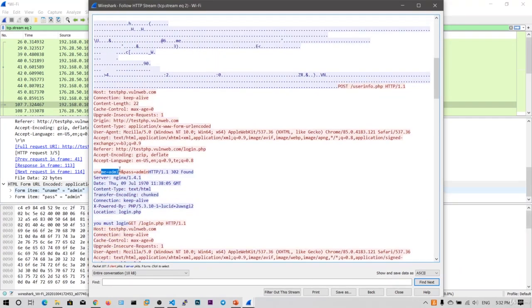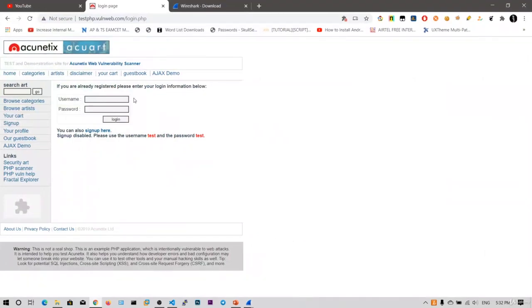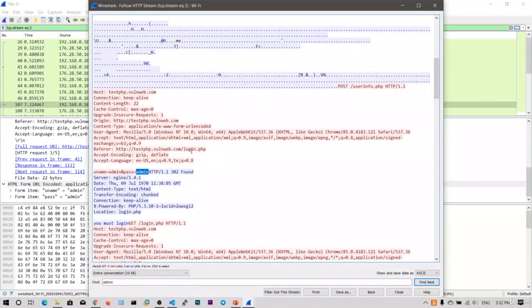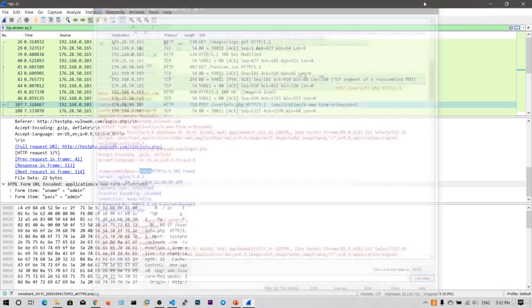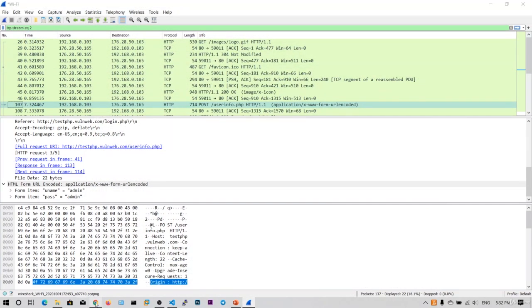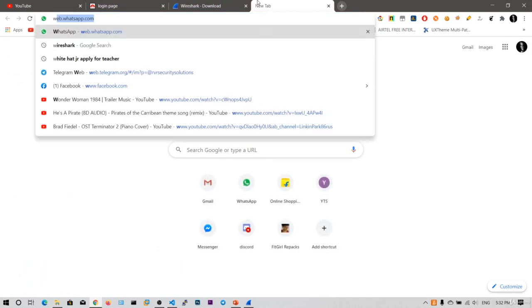As you can see here, the username is admin and pass is admin, and you can also search in these fields for your entered password. If I search for admin and click find next, you can see the next word is admin. So in this way you can use Wireshark to sniff packets. This is all about the basics of Wireshark, and I want to show you the Wireshark filters cheat sheet.